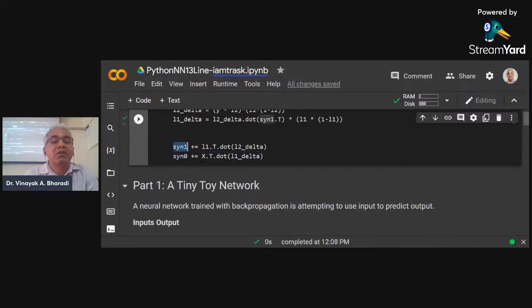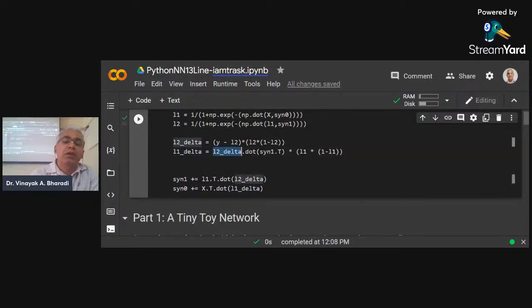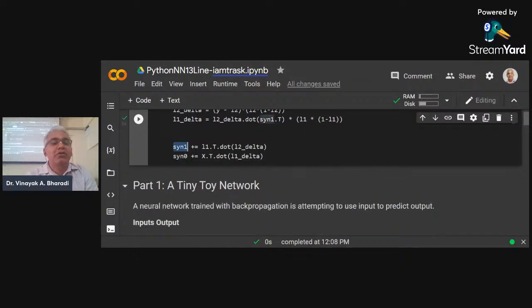Synapse 1, L1 dot L2 delta. Output delta is added to the output synapse, and from that L1 delta is calculated by L2 delta, here synapse 1 dot. So this becomes actually complex here, but let it be. Synapse 1 and synapse 0 are updated here. The back propagation is complete here.